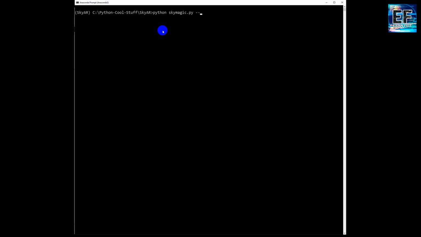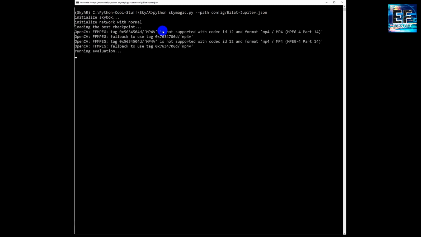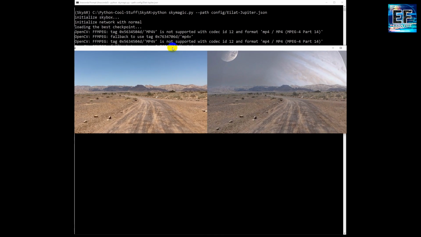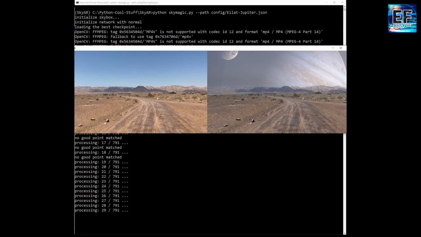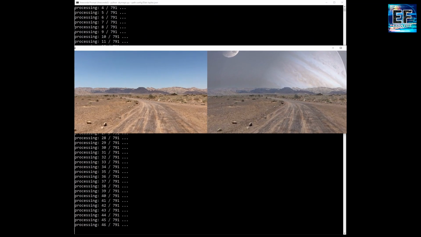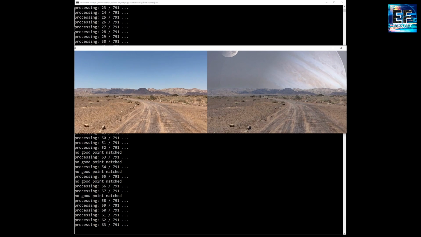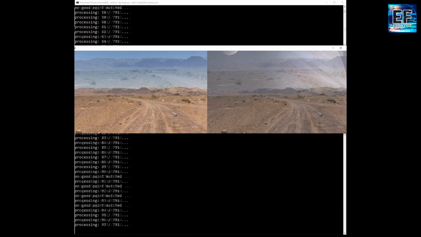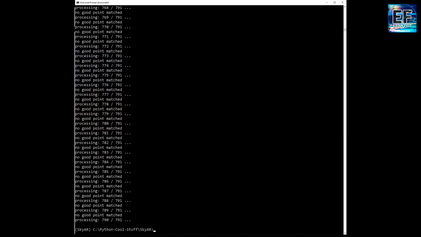The command is very simple, running skymagic.py, and the major argument is the path for our JSON file. I'm going to fast forward, and we're not going to wait for the whole process. It's about an hour, so you can see that the frames are basically running towards the last frame. I'm jumping from frame 100 to frame 719, and we are going to see the results.